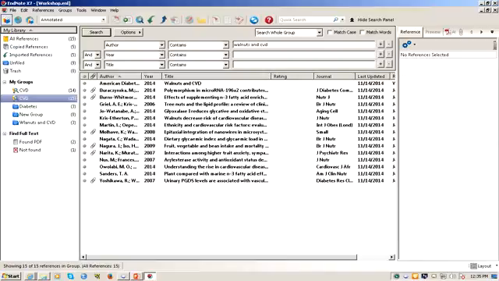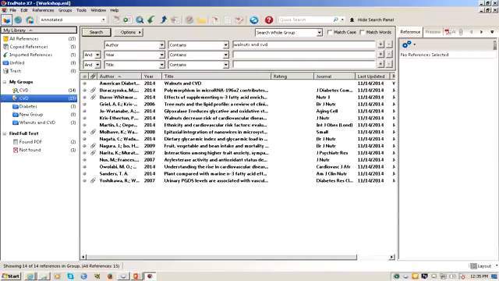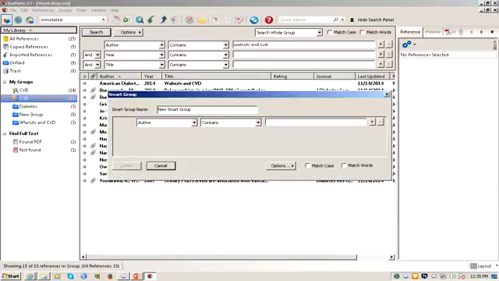How can you tell it's a smart group? On the icons, you see it looks different. This one I created before. So the regular group looks like diabetes. We just do a regular folder.